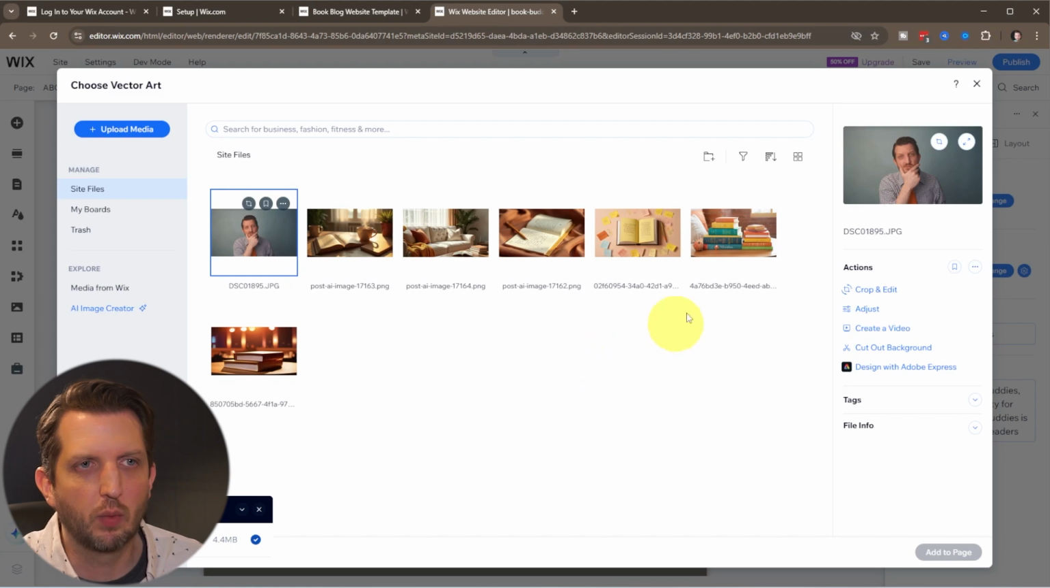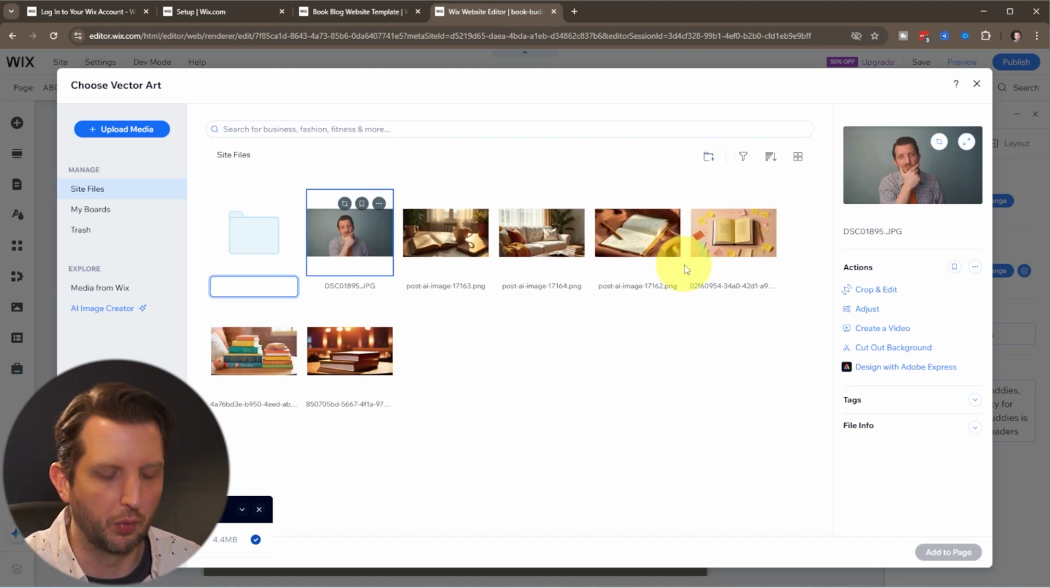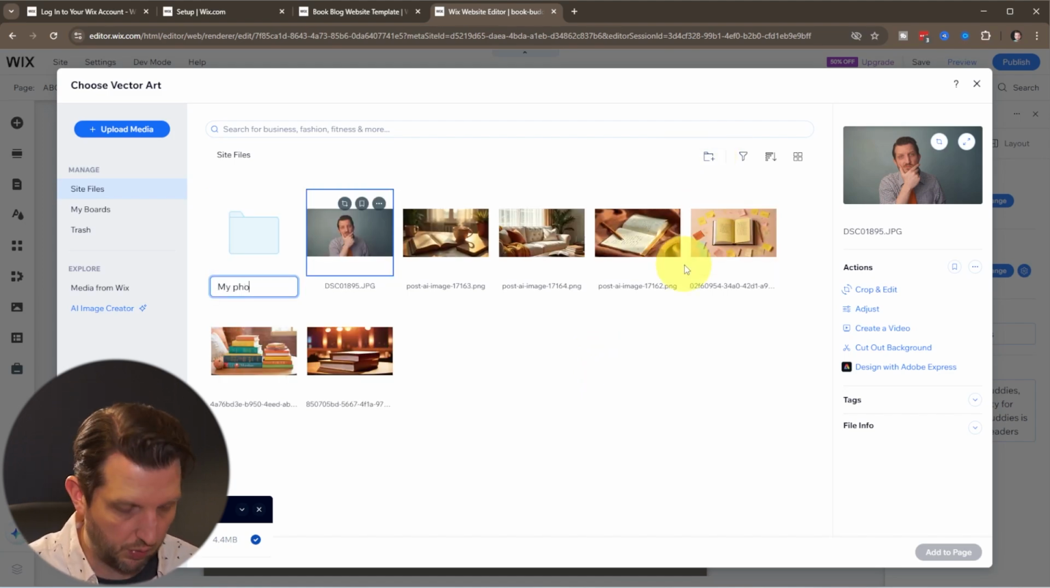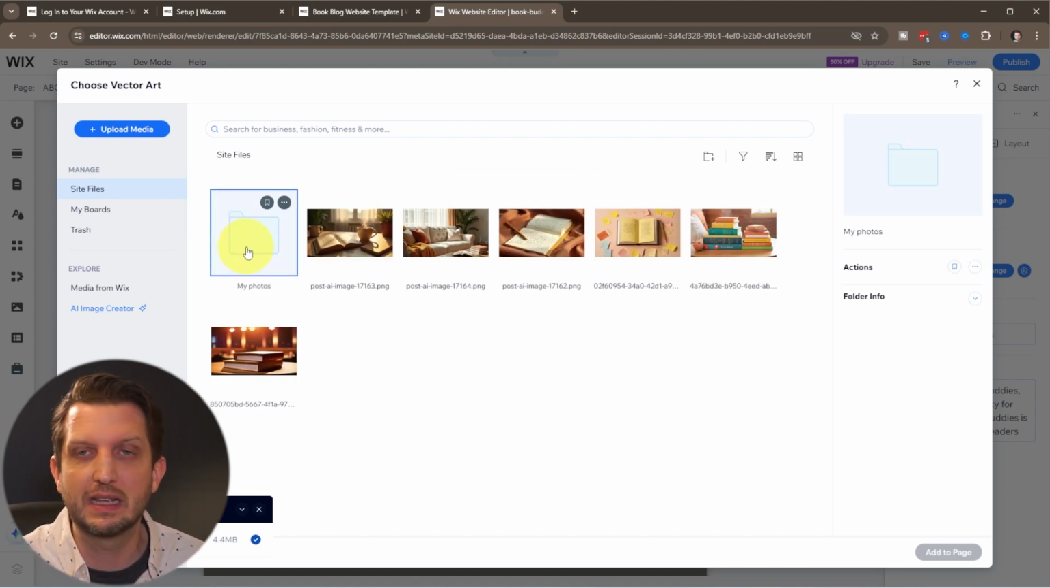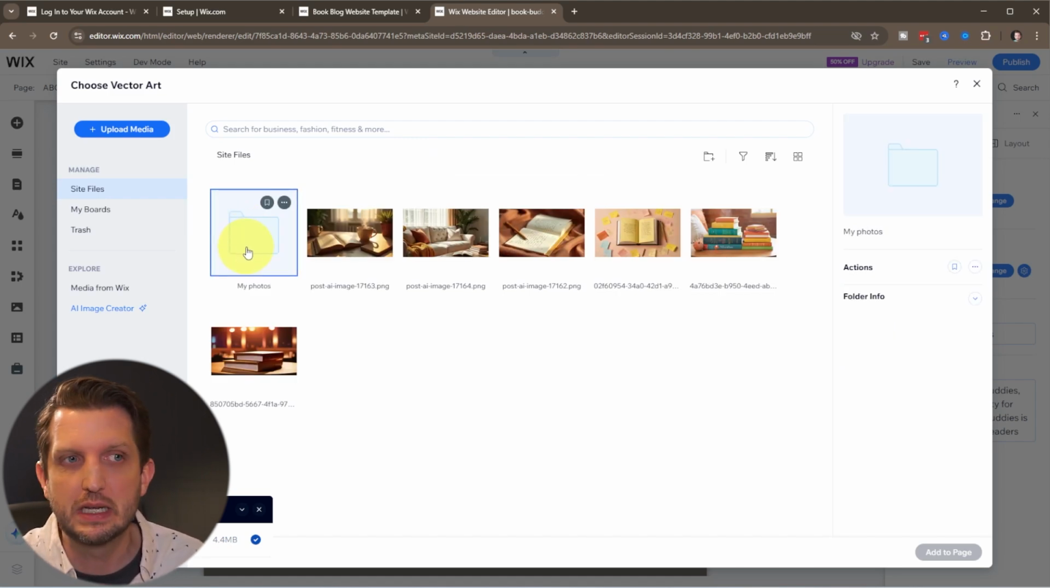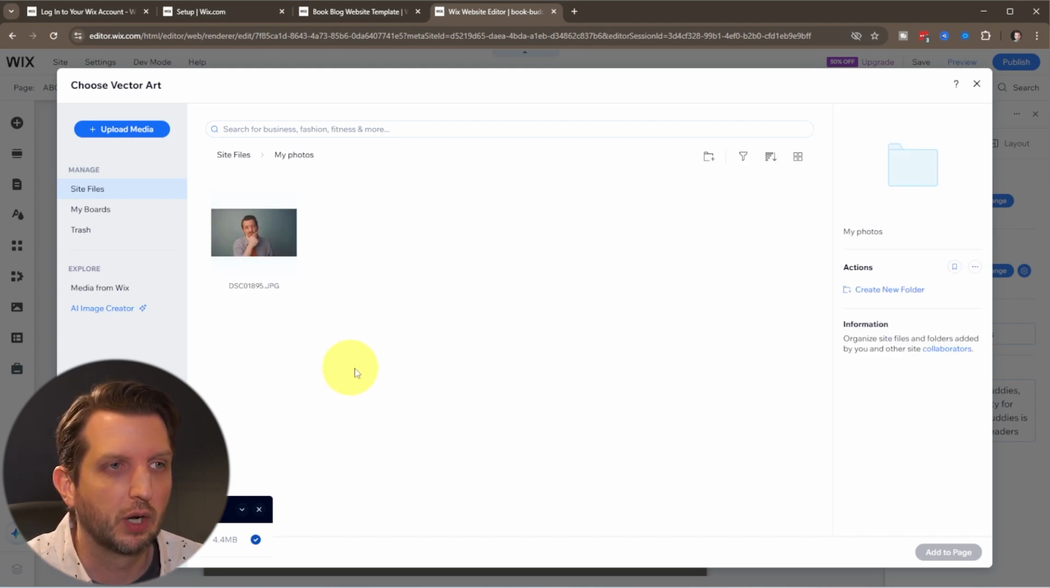And from here, what you want to do is create a subfolder called "my photos", just to keep it organized so you know where to find the photos. And then this is accessible anytime that you need to add new photos. So we're going to take that.